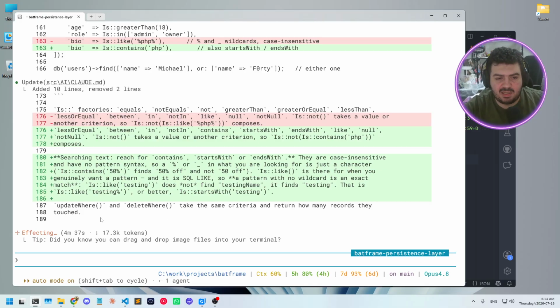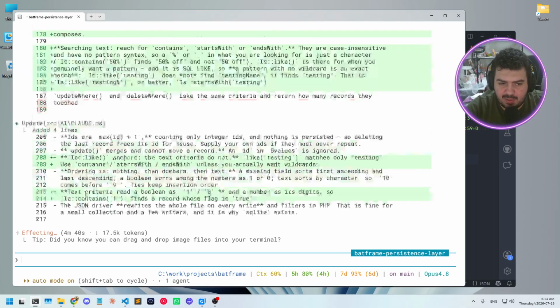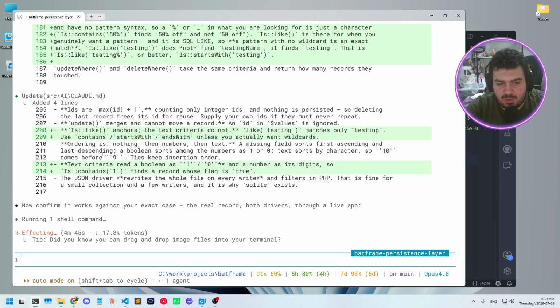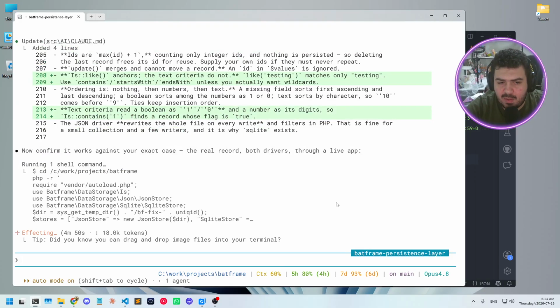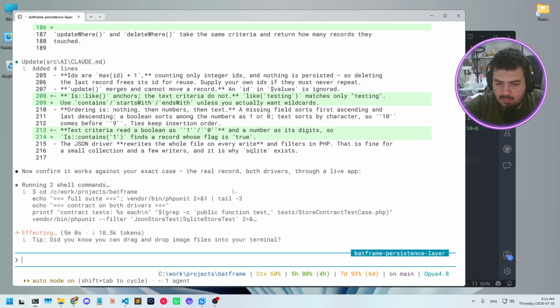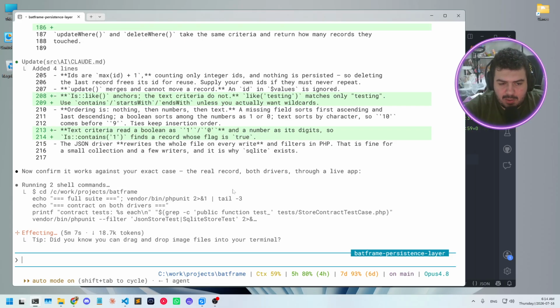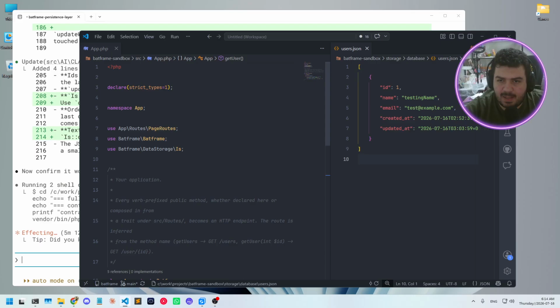So did it delete the like? No, it did not. I can see it right here. So it's updating the Claude MD, which is also important. Now confirm it works against your exact case, the real record, both drivers through a live app. So it looks like it's going to do that for us. And it looks like it is literally cooking right now, which is wonderful. Absolutely wonderful stuff.